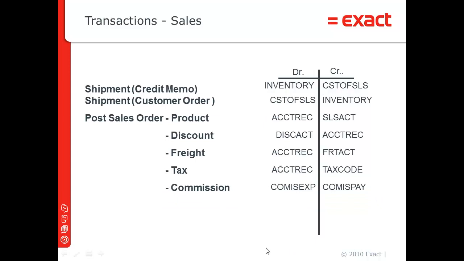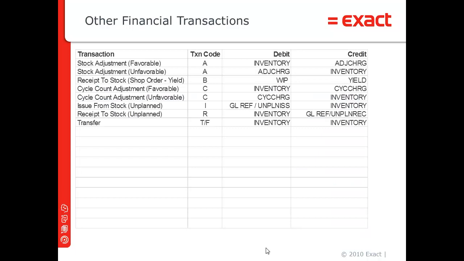For sales transactions, we have a shipment on a credit memo, a shipment on a customer order, and then post-sales orders for the product, discount, freight, tax, and commission. Let's look at the other financial transactions. We have stock adjustments, favorable or unfavorable, a receipt to stock, cycle count adjustments, favorable and unfavorable, issue from stock, receipt to stock, and transfers.